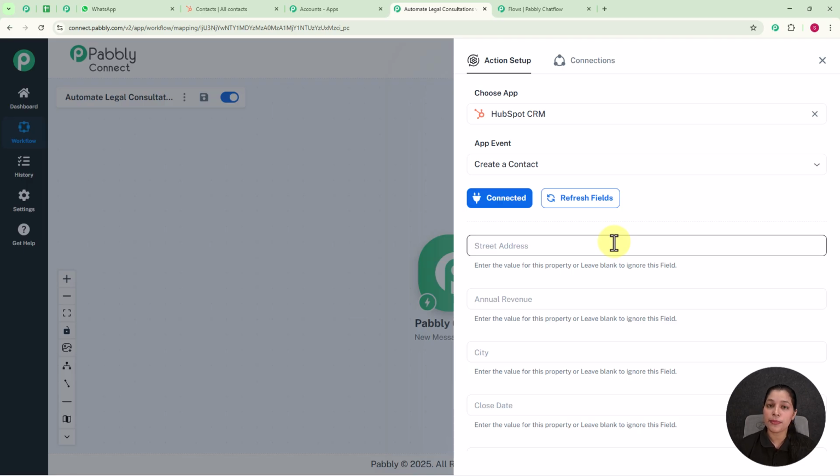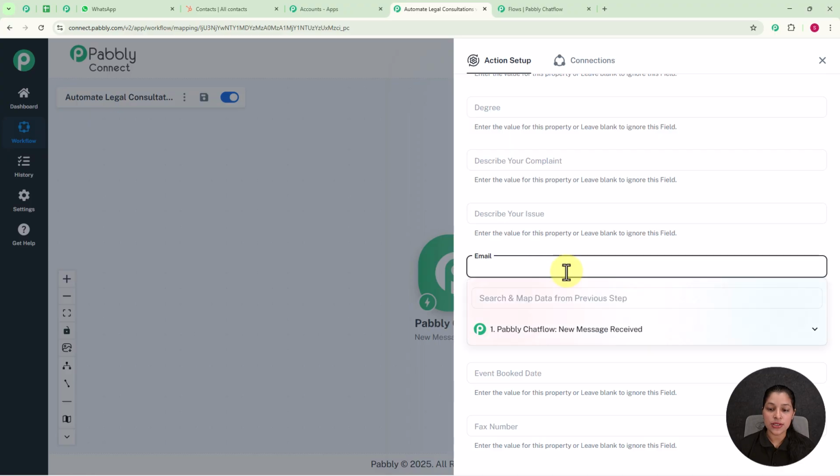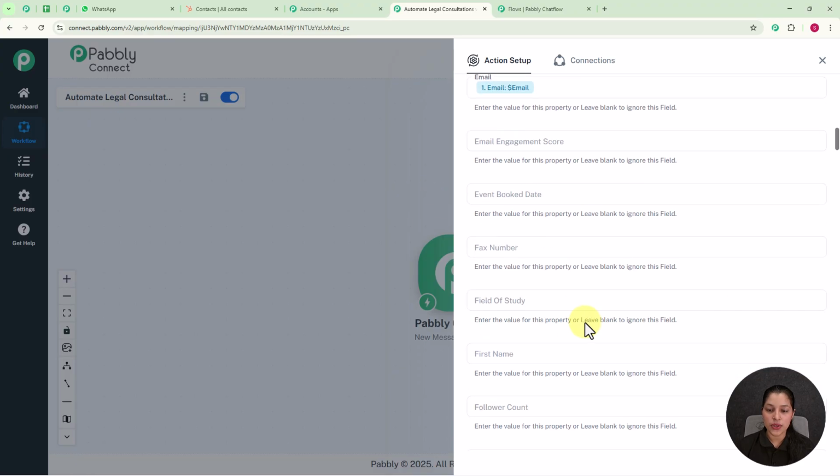The fields will be replaced as the new responses arrive. So here I am going to map my details. Here you can see we are getting the email field, so I am going to map it from the response of the Pabbly Chatflow. Now let's click over here, and afterwards we are going to map another field.